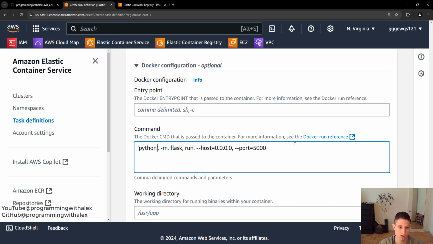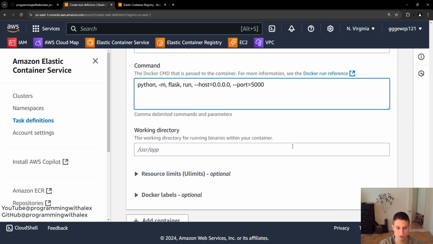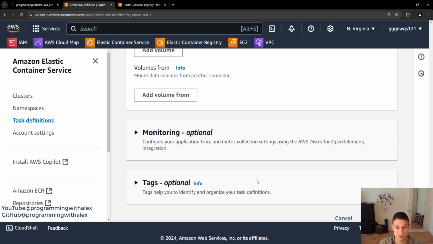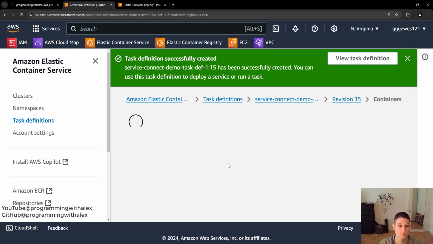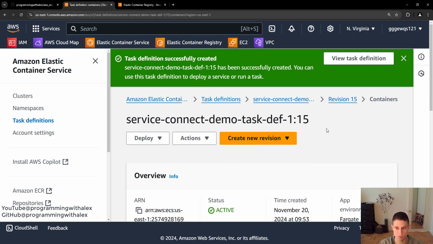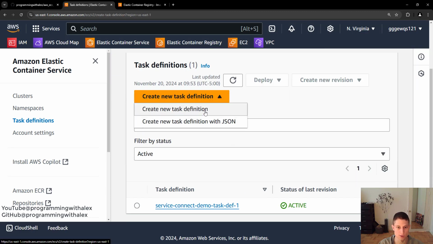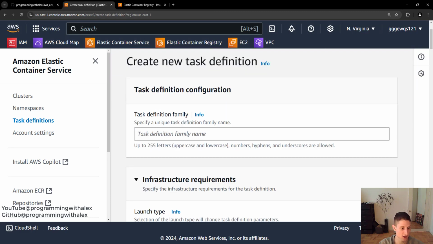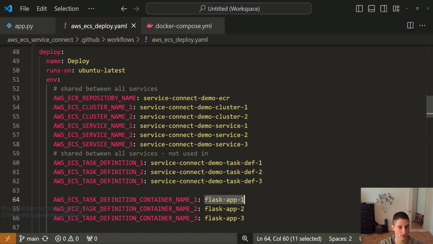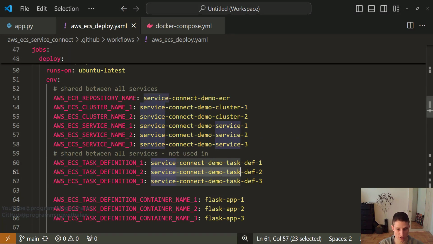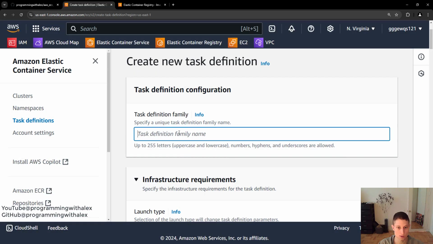And there we go. Great. Nothing else to do, so we can create. There's task definition 1. So we can go back to our task definitions and create 2 more. Task definition name. Go a little faster since we already did it for the first one. The next 2 are very similar. Just a little faster here.